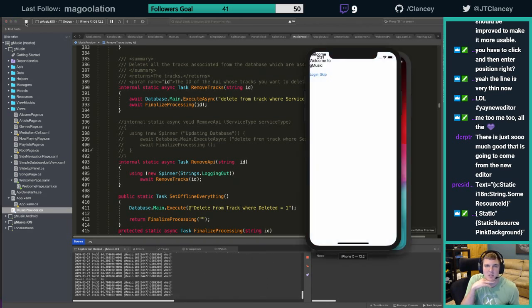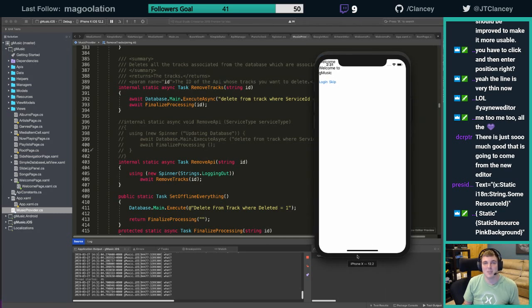Okay, let's run it. Hey, first seeing the two simulators, I'm like, what's wrong with my screen? Okay, that is much better. It's not really that bad. All right, welcome to gMusic. Actually, I only need one. I only need the header. I don't need both. Login, skip, or login.